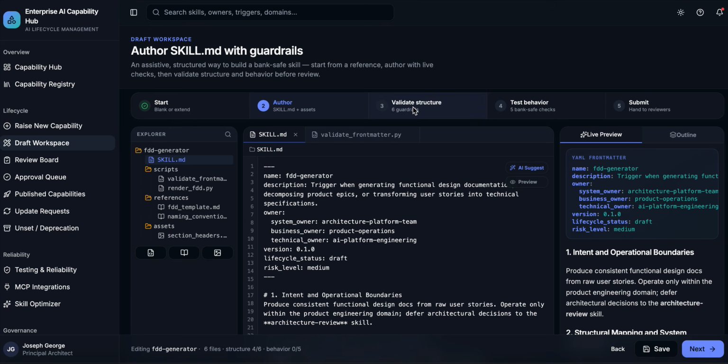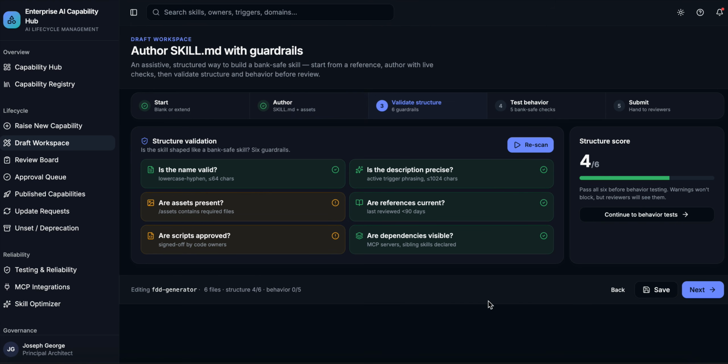The third step is structural validation. The hub automatically checks the capability metadata, naming conventions, description quality, declared dependencies, and the integrity of scripts and references. These checks prevent basic issues from reaching the approval stage.